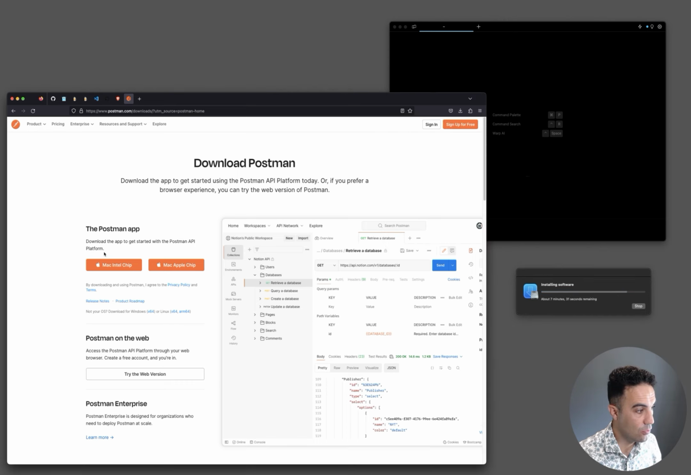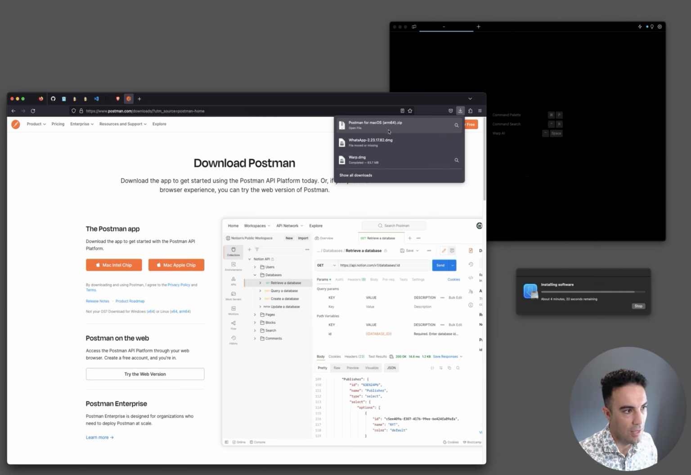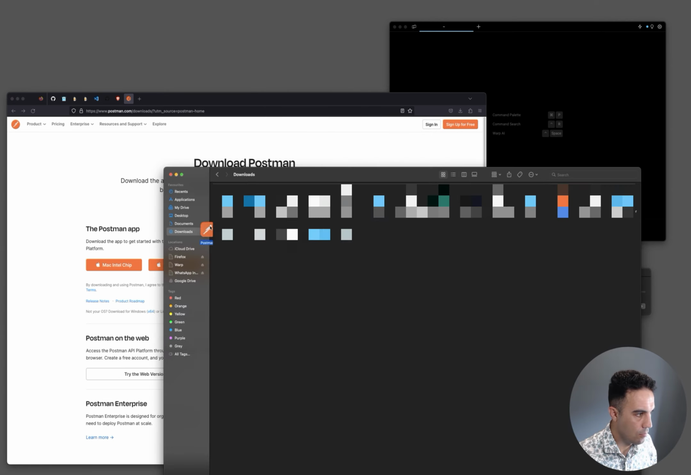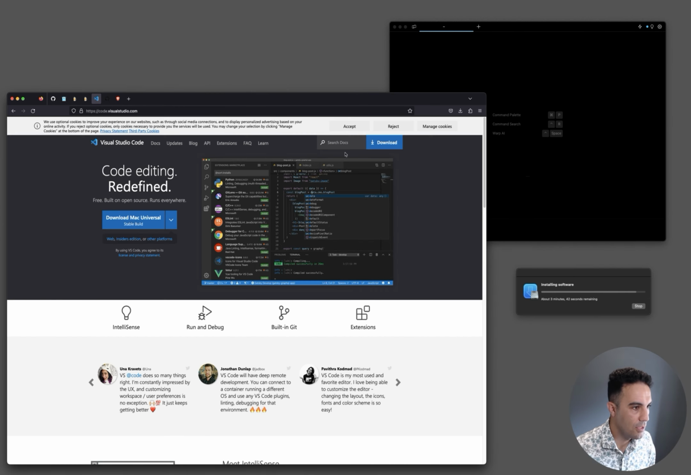The first one would be Postman. So let's just download it for the Apple chip. The download is finished. It's a zip file. You're going to open the zip file and then put the application in the Applications directory. So we have Postman.